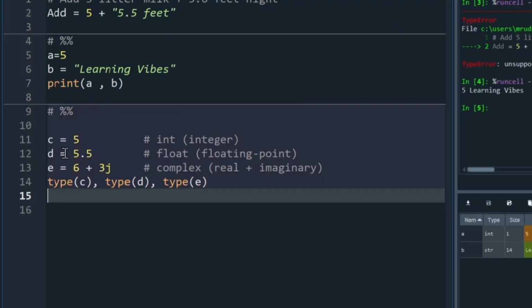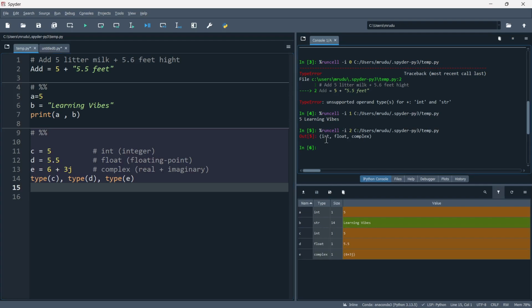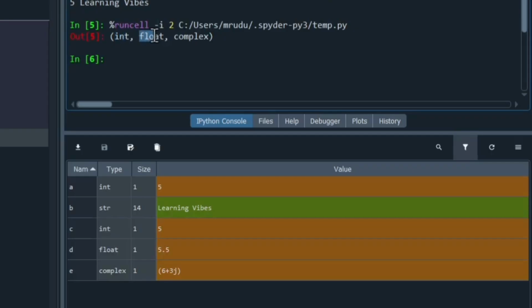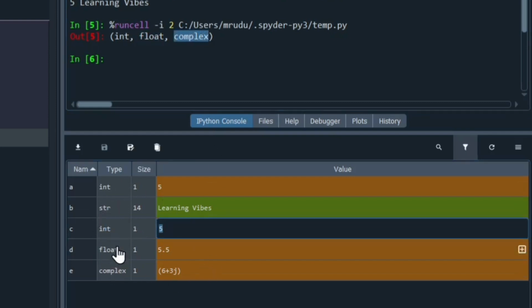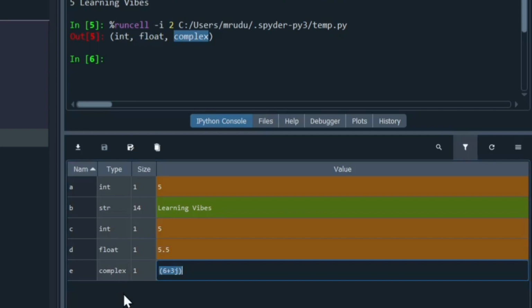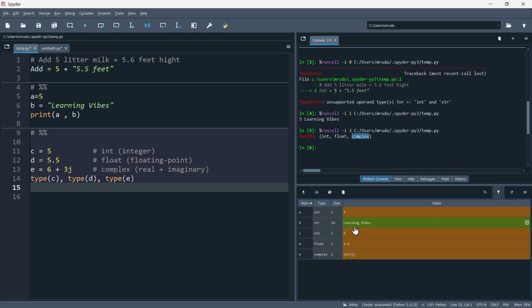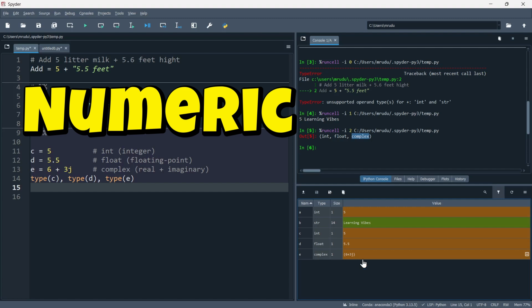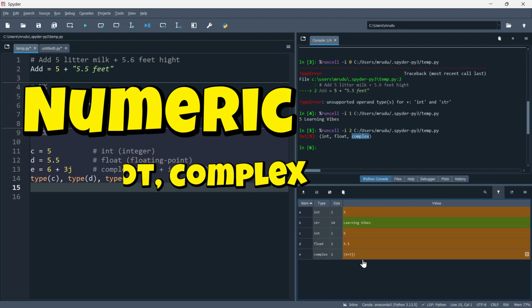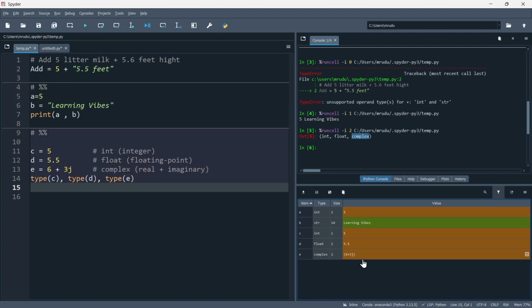Here we have C, D and E. Now let me execute this. And here you can see C is an integer, D is a float, and the last one, E, is complex. In this console also you can see C is an integer, D is a float, and E is a complex number. And these are the values. So from this it's clear that numeric type has three subtypes: integer, float and complex. We'll explore numeric type in detail in our upcoming videos. Here we are just understanding what exactly a data type is.